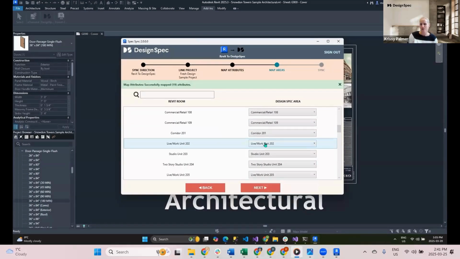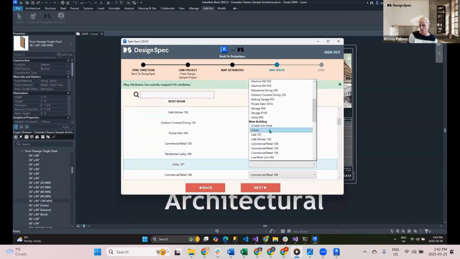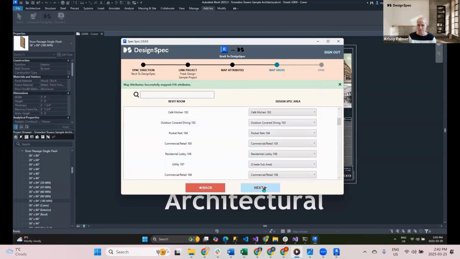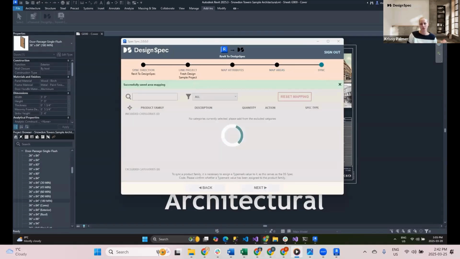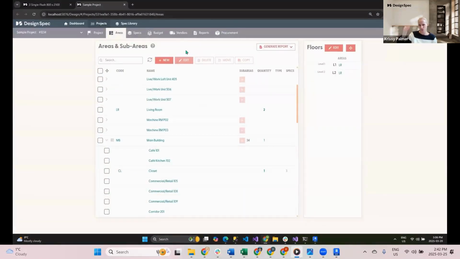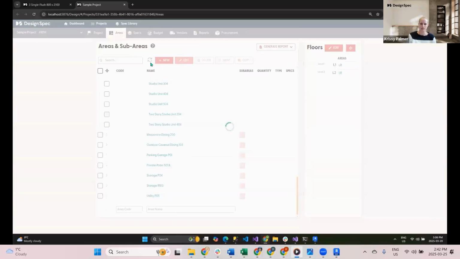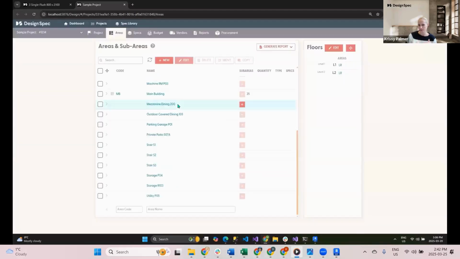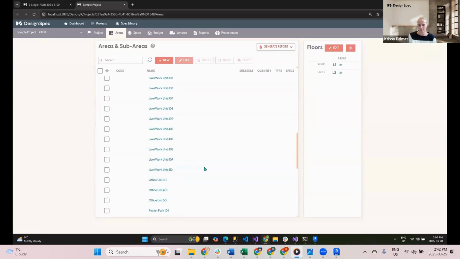So what you're seeing right now is you can choose to bring over areas from Revit into DesignSpec. You can choose to map those to a current area that you have set up. And then all the items will have that area assigned as they're brought in. So you can map areas over as an area or as a sub area. So there's some flexibility to do that, which is exciting. So you'll just select sub area under the current area name. So what you're seeing right now is some areas that have been mapped over as a sub area.